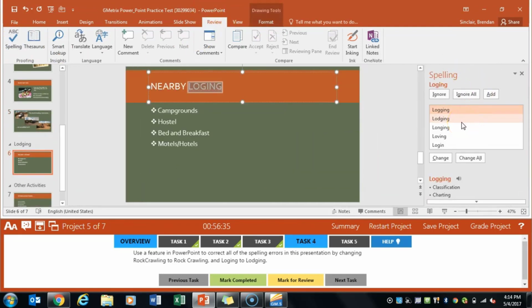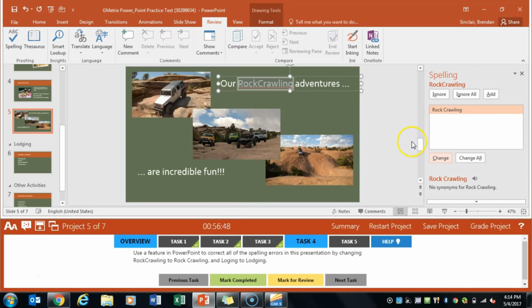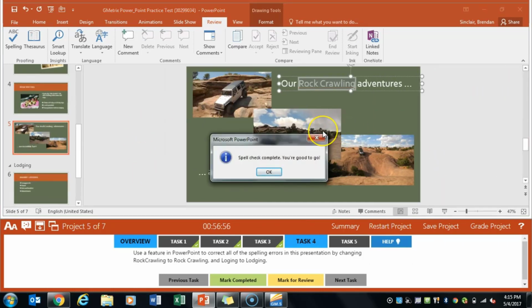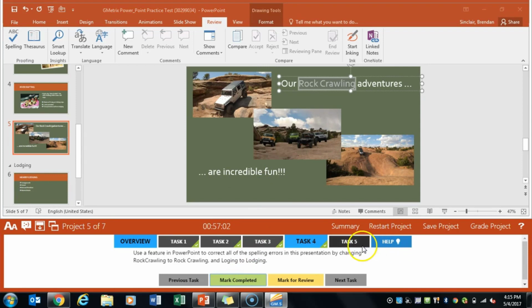And the first thing that it flags is that lodging is spelled incorrectly. And it's actually not the first one, but the second one according to our instructions down here. So we'll click Lodging, we'll click Change, and then the other spell check feature is the rock crawling. So we'll go ahead and put that space in there with this change suggestion. We'll click Change, and then PowerPoint's telling us that that spell check is complete and that we're good to go. So we'll click OK. We'll click Mark Completed.